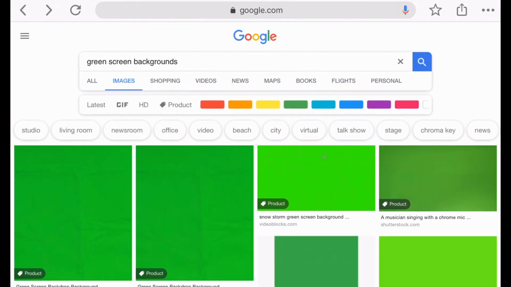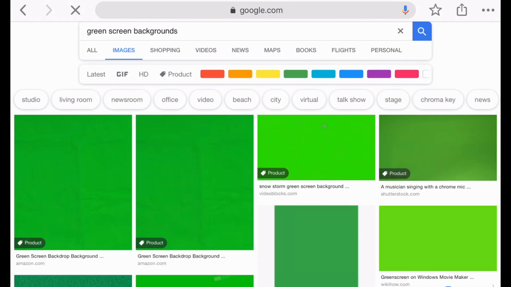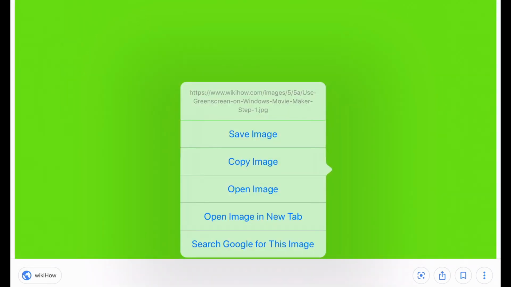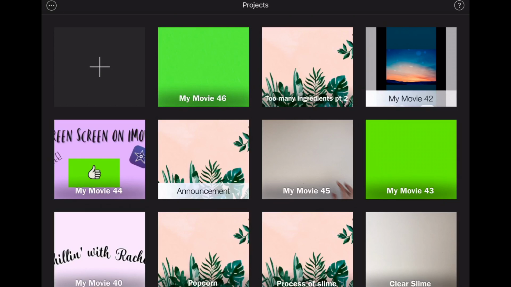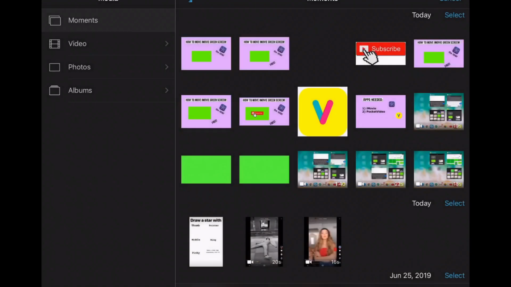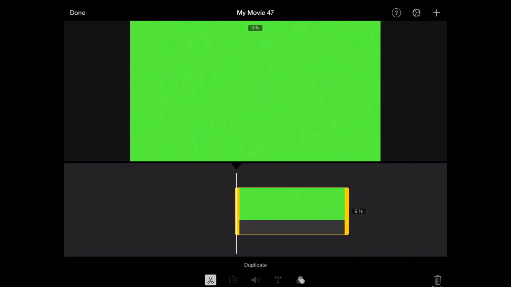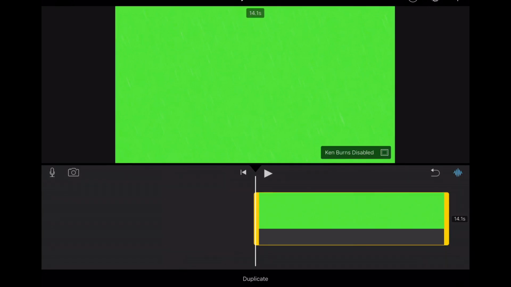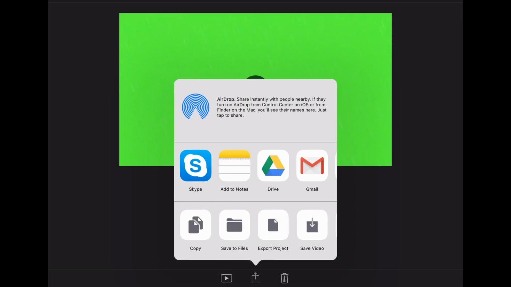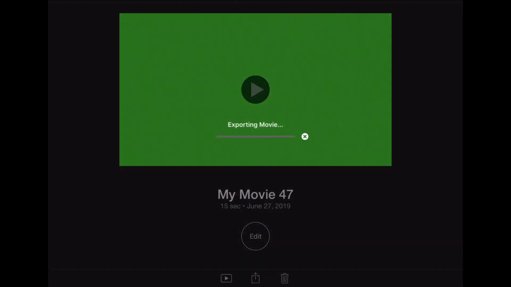So what you're gonna do is go to Chrome and search up green screen backgrounds. Then you're gonna find a green screen that is pure green, and then save it to your camera roll. Then go to iMovie and click the plus button, then hit Movie. Then select your green screen background, and once your movie is created, you're going to click on the green screen and then select Ken Burns Disabled. This will make the green screen not move. Then change how long you want your green screen to last. And after you've done that, export the movie to your camera roll. I'm choosing high definition quality.